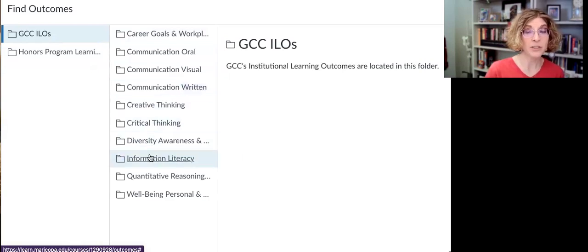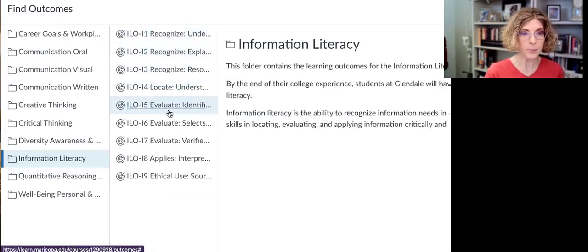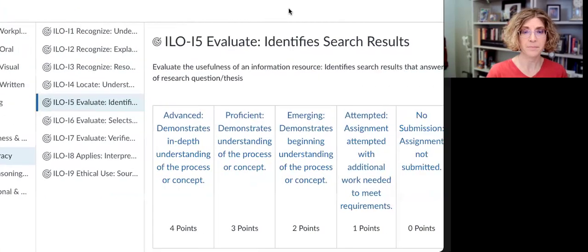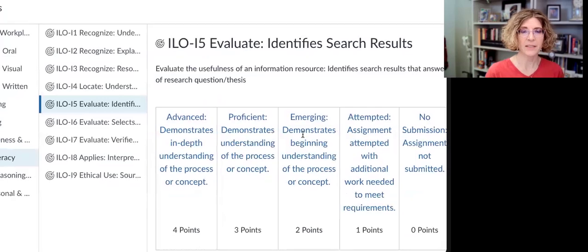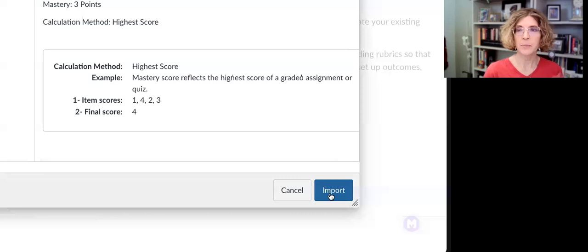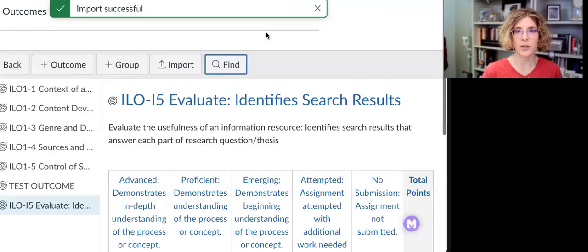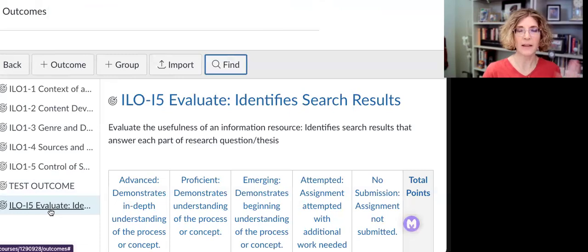I'm going to say I was interested in information literacy. It's going to import all of the different items there. I'm going to say I was really interested in this one right here. So now I can see that. And I'm going to come down here and I'm simply going to import it into my class. I'm going to say, okay, yes, I want to import it. So now you'll see it's been added into my class and I'm ready to go. I'm now ready to deploy it somewhere within my class. And that's all you have to do.